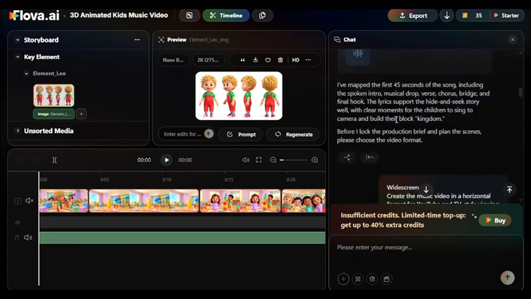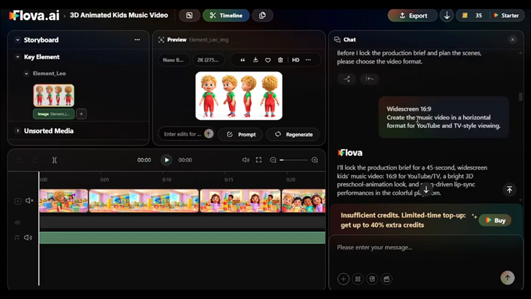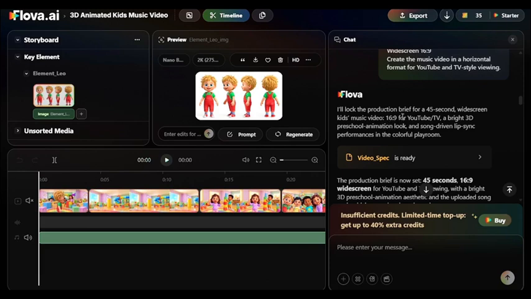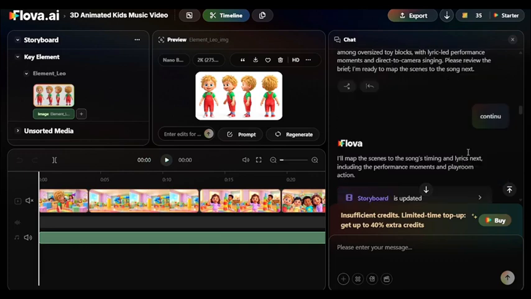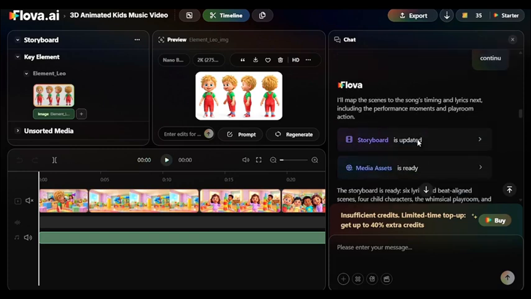It asked me to choose which aspect ratio I want, and I chose 16:9. You can choose 9:16 if you want to post on YouTube or TikTok; it's going to bring an option where you can choose. After you choose, it's also going to analyze your video space and tell you it's ready. The next thing you do is click on continue, and it's going to generate your storyboard.